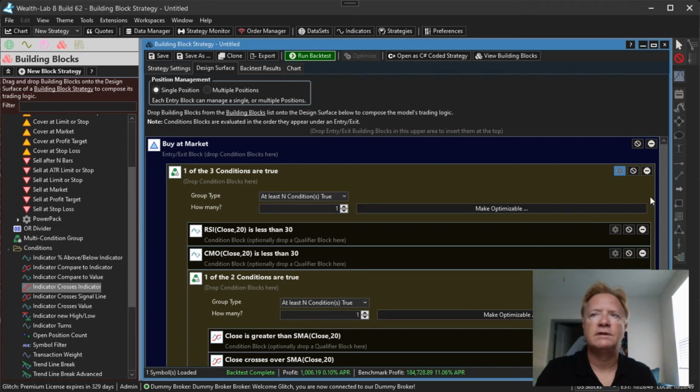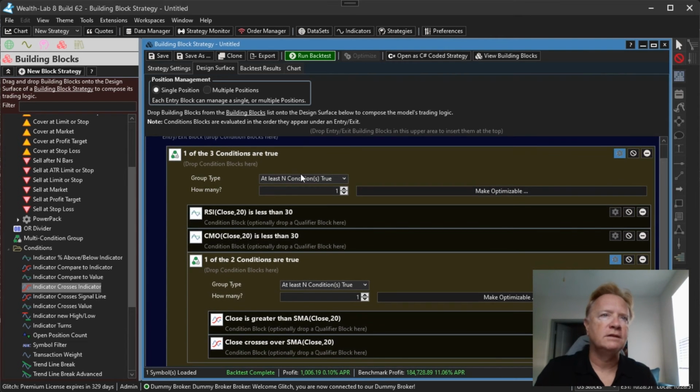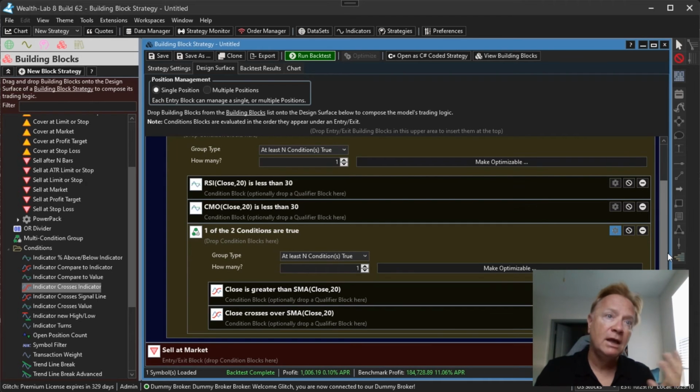So the way this would resolve would be that this multi-condition is composed of three conditions, basically. Number one, number two, and number three, where number three is itself a multi-condition. If either one of these two resolve to true, then this multi-condition would resolve to true. So nested multi-condition groups just add that much more flexibility to our building block strategies.